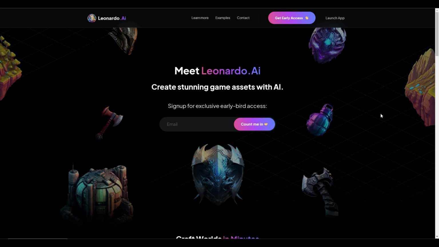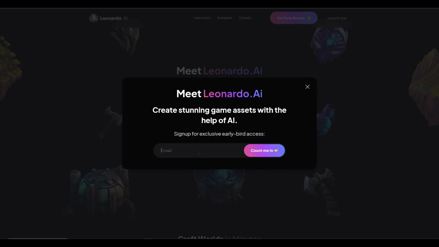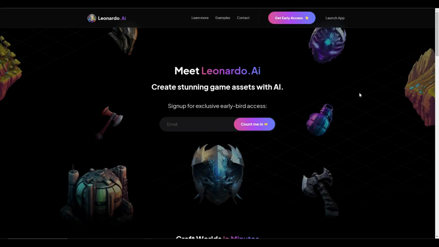So first things first, how to get access to Leonardo.ai. For that you have to come to their website, which is Leonardo.ai, and then click on get early access, paste your email in this box, and then click on count me in. And unlike Midjourney, Leonardo.ai sends you an invite pretty quickly. As a result, you do not have to wait much.